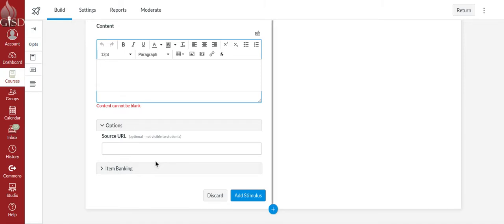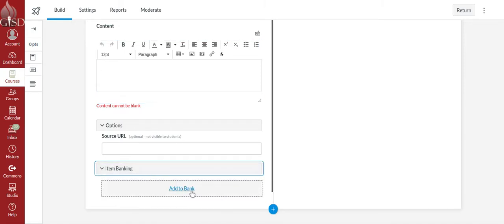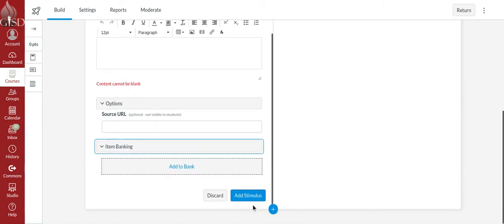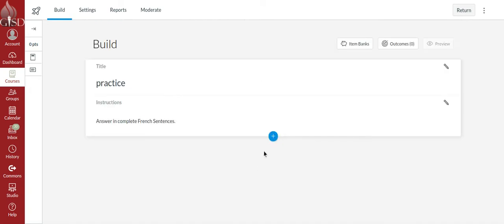There are lots of options. You can also include your questions in an item bank as you're going along. Say you want to have one stimulus and then multiple questions off of that. And then you click add your stimulus. I'm going to discard because I didn't put anything in there.